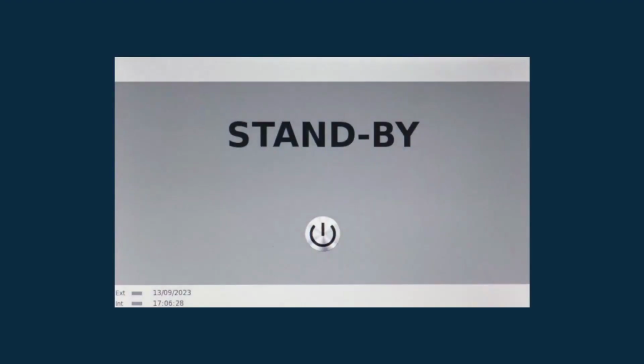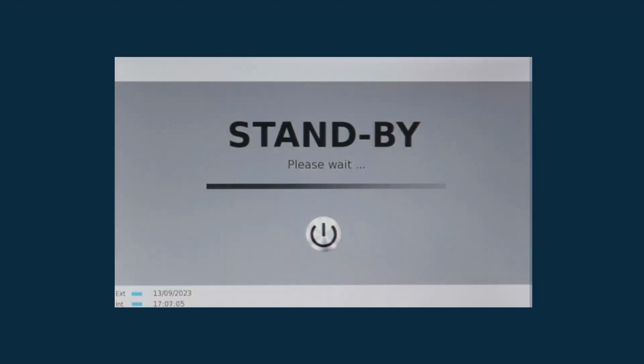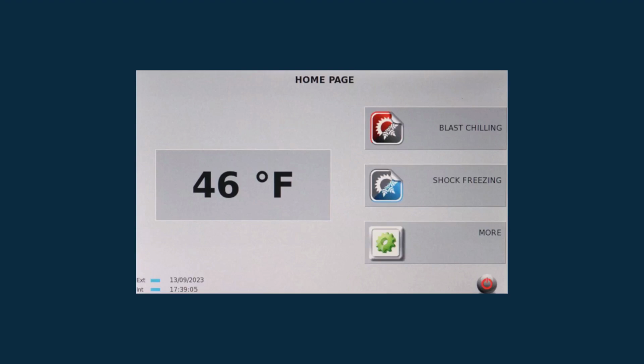To start, plug your unit in. It will then begin to power on. Once the unit is on, the standby screen will appear. Once you are on the standby screen, push and hold down the power button until you see "Please wait." Once you are on the home page, click the shock freezing button.